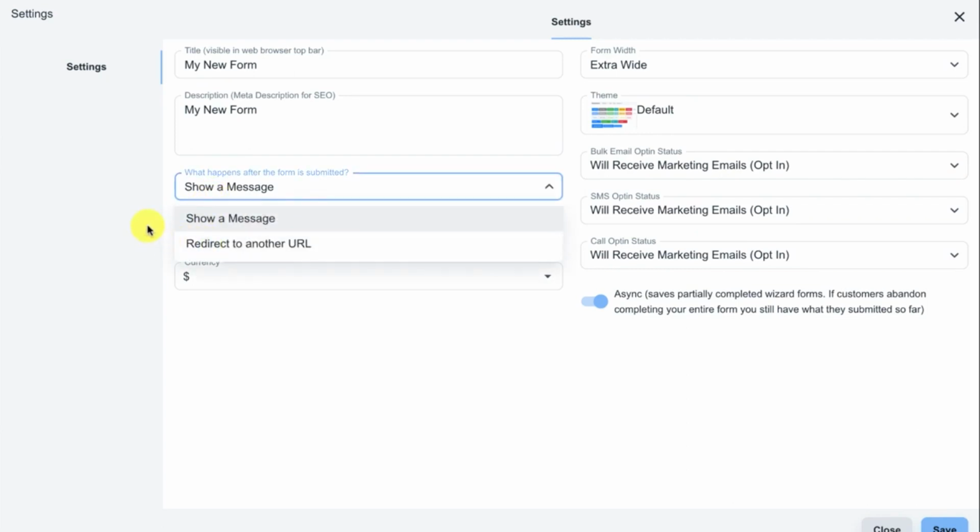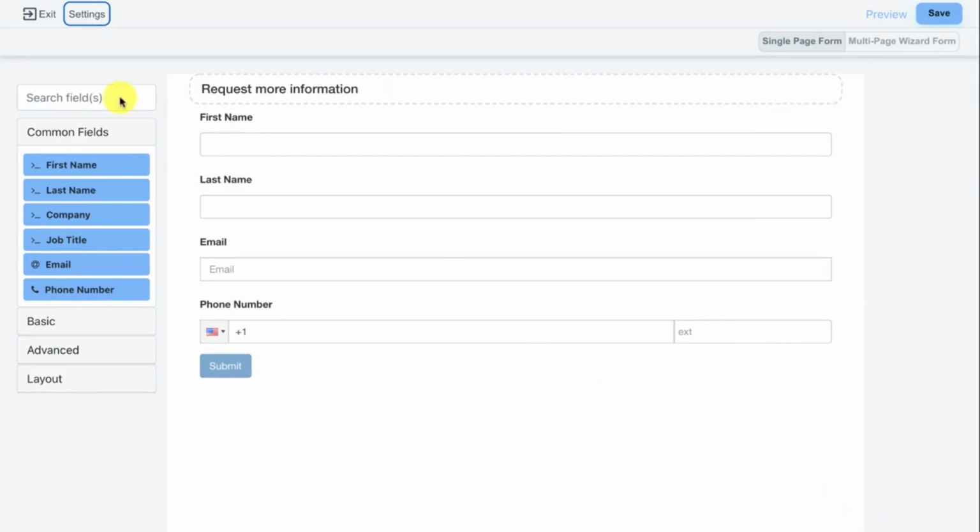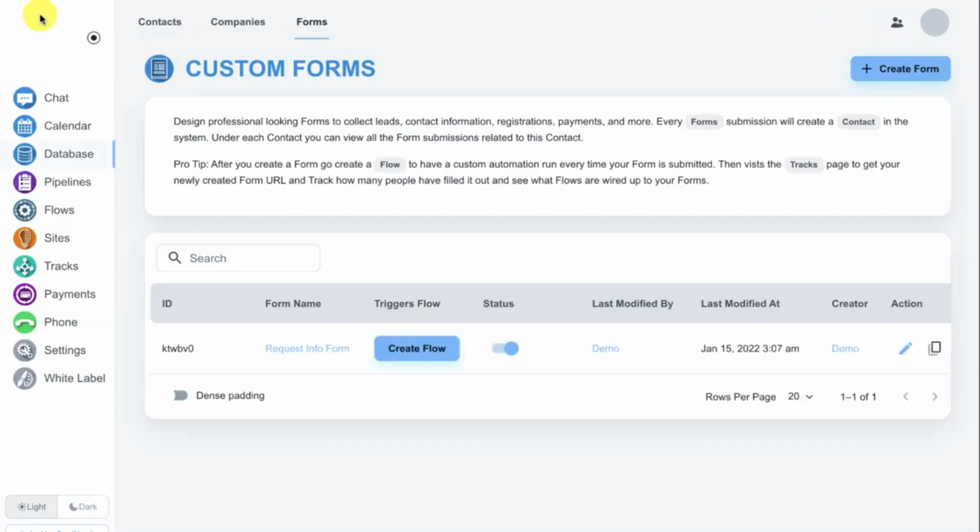Maybe I want to redirect the user to a thank you page, an upsell page, or more. On here, you have a bunch of different options from themes, form width, and even the opt-in settings after someone fills out your form. Let's go ahead and leave this as is for now, and I'm going to click Close. Now I'm going to exit the form designer.